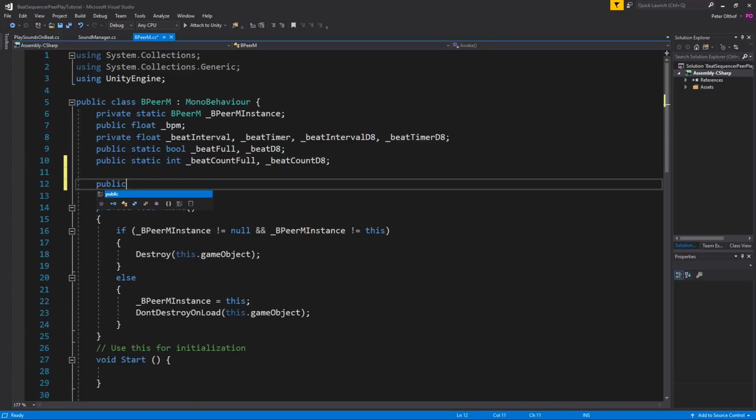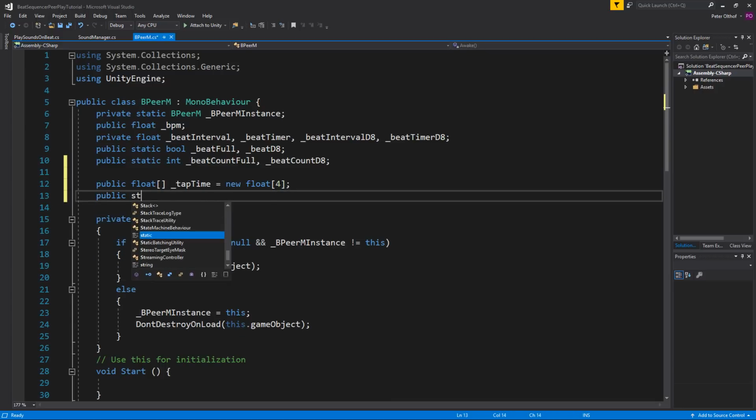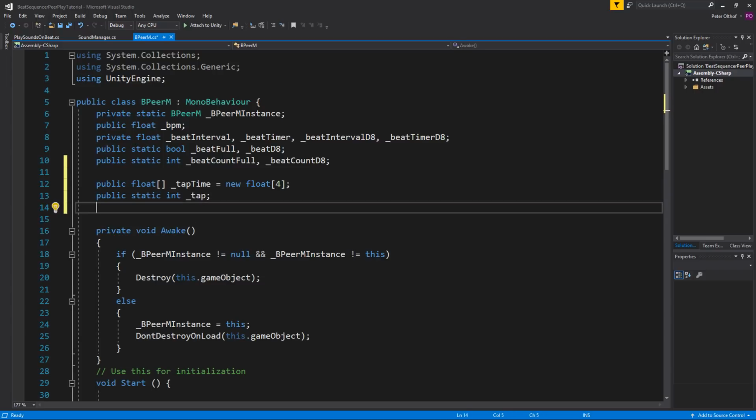And the first thing we'll create is a public float array, and we'll call this tap time. And it's going to be a new float of the length of 4. And in this tap time we'll store all the times that are in between of the taps. We also need to keep track of the amount of times that we have tapped, so let's create a public static integer and we'll call this tap. Now I'm going to make a system where we can enable or disable the system of tapping, so we're going to create a boolean for that. So public static bool custom beat.